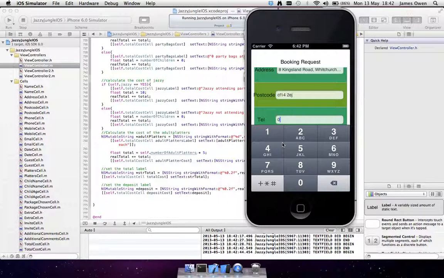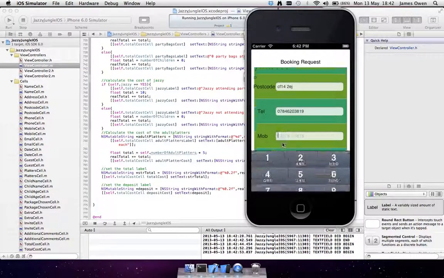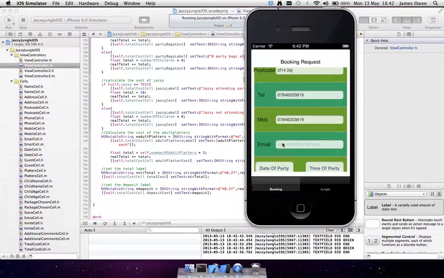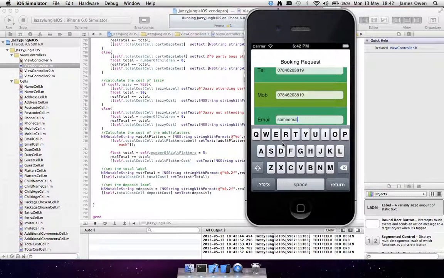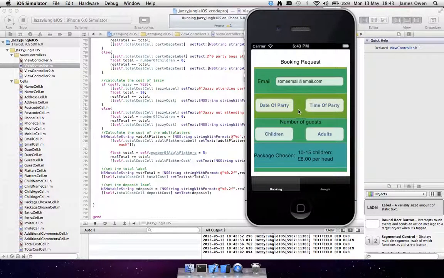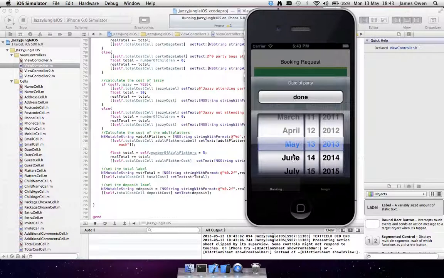I've added a number pad for the telephone and mobile fields just because it's a bit nicer to type with. We've now got this date of party picker as well. This lets you choose a date. I've stopped it from letting you choose a date in the past.